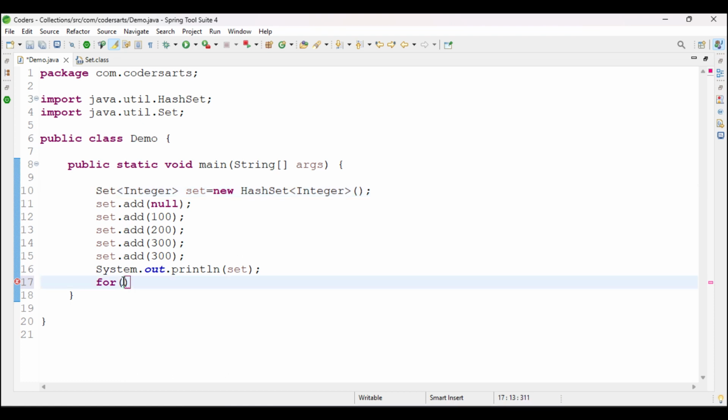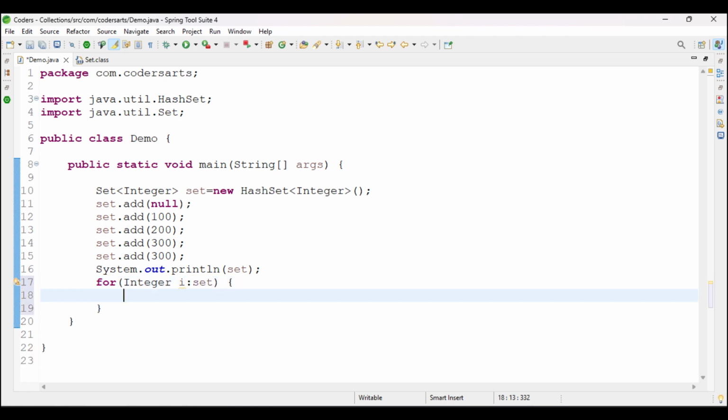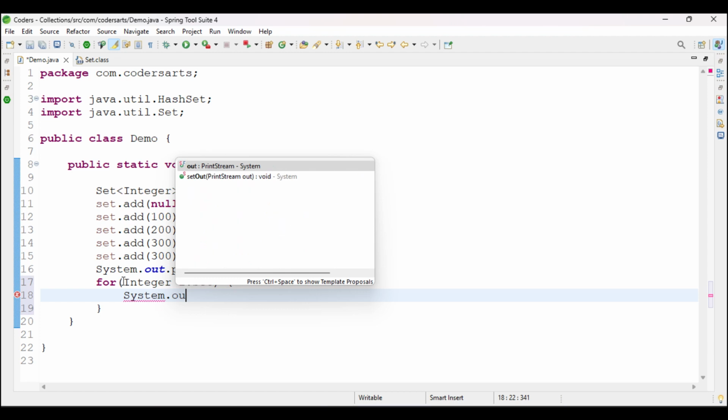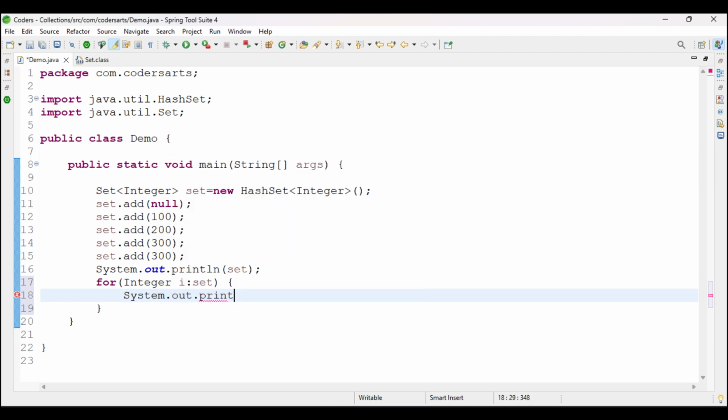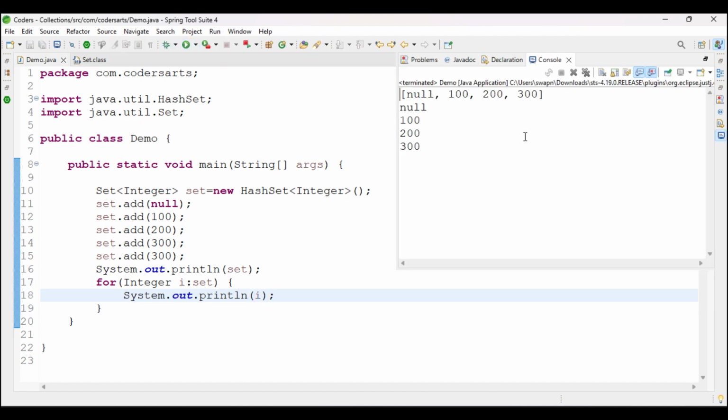So to get the elements that are present in the set, I have to use a for each loop. First of all, I have to give the data type Integer, then the variable name i, then the set name, and then I just print. If you see, I am getting the elements present in the set one by one.